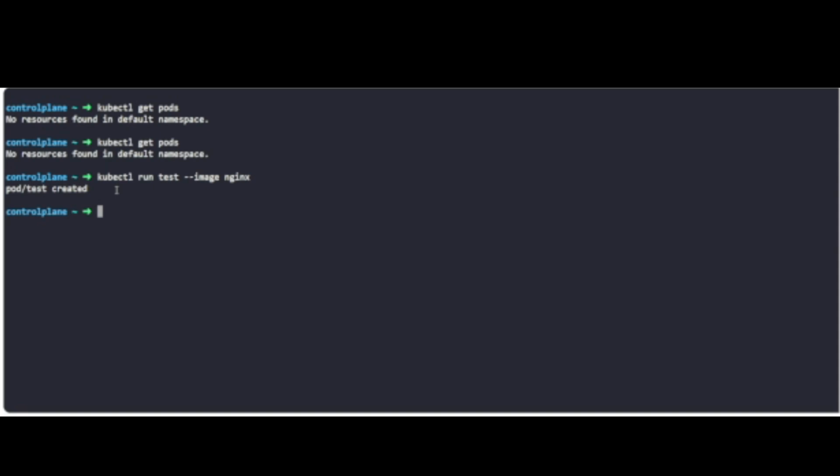See, pod test is created. So test is the name of the pod, and this is the name of the image for the container created inside the pod. If you run kubectl get pods now, see, one pod, test, is running.